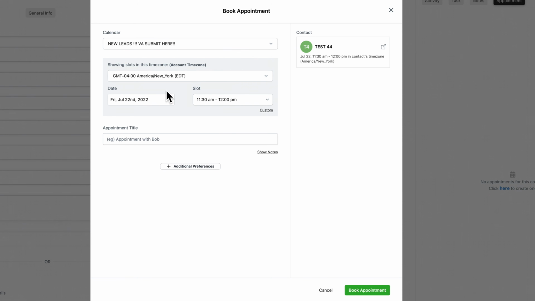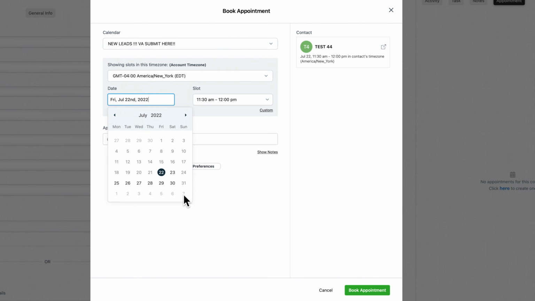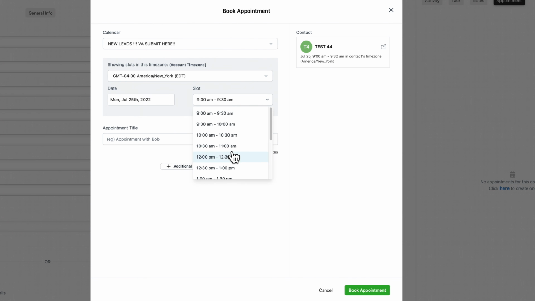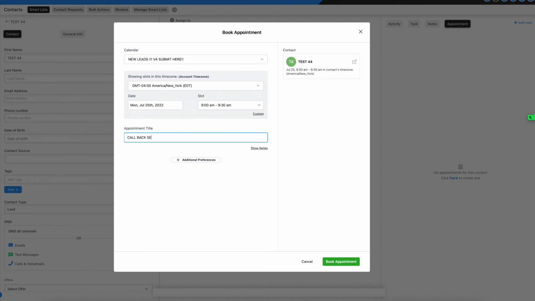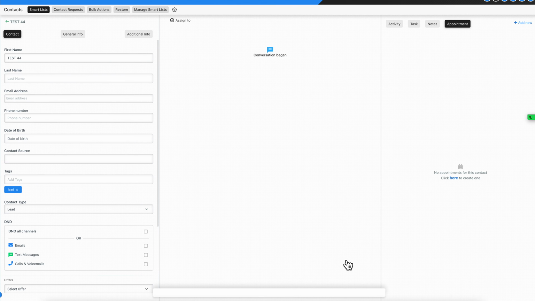They're going to select the time zone and the time for the callback. So maybe this client said, oh, call me next week on Monday at 9 a.m. Then your VA will just write a title here like, callback, seller wants the offer. Just like that. And you're going to book the appointment. There you go. The VA has now booked the appointment.